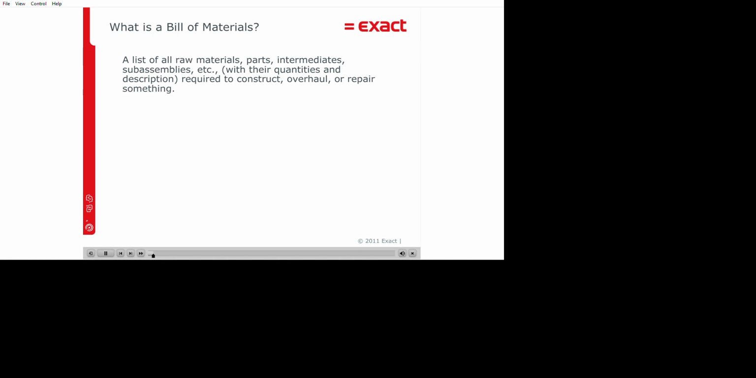Well, it may be a good idea to start with what a bill of materials actually is. Well, it's a list of all raw materials, parts, intermediates, and subassemblies with their quantities and descriptions required to construct, overhaul, or repair something.